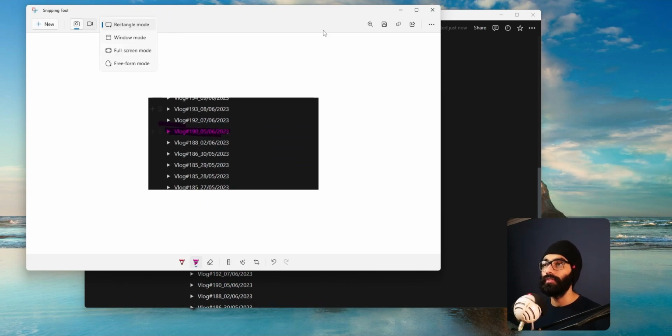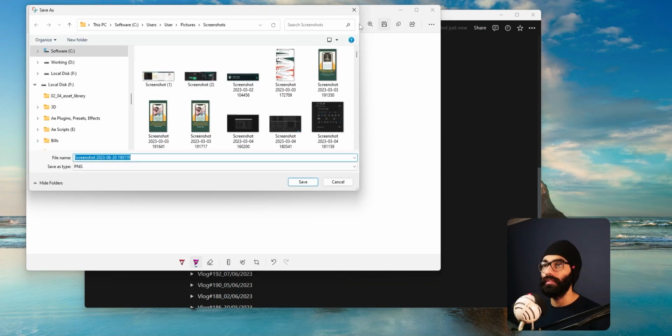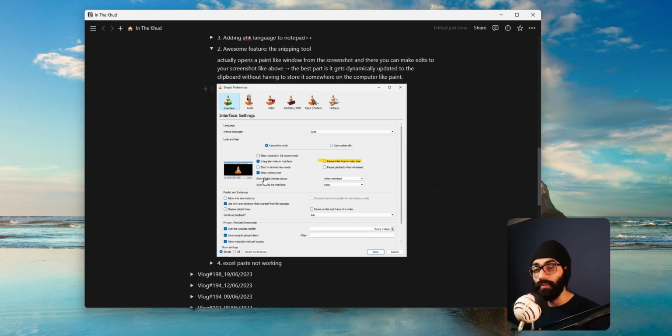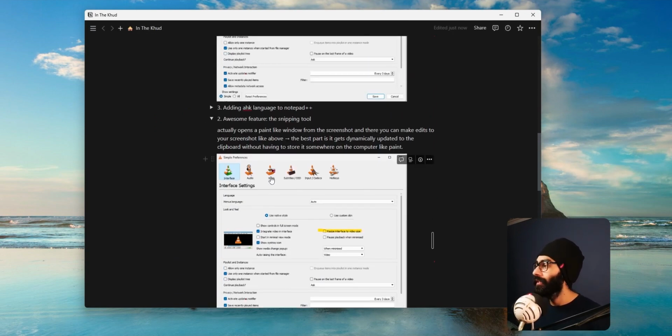I think there's a save as option here as well, where you can save it somewhere on your system. Yeah, here, save as. But you don't have to go through that process. It just directly updates your clipboard, which is amazing. So that was nice.